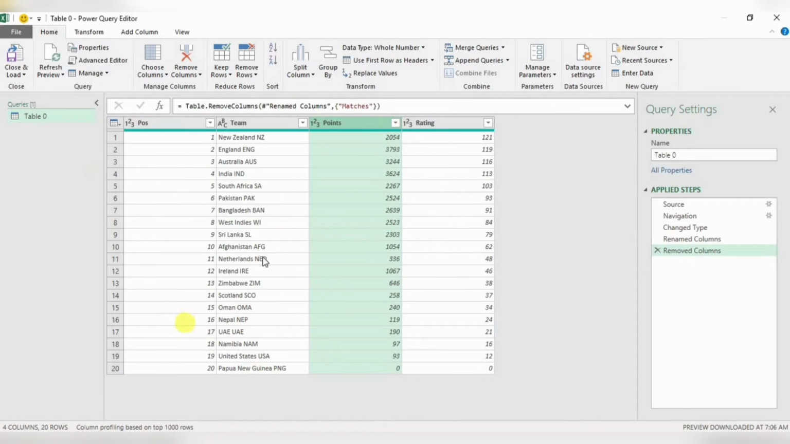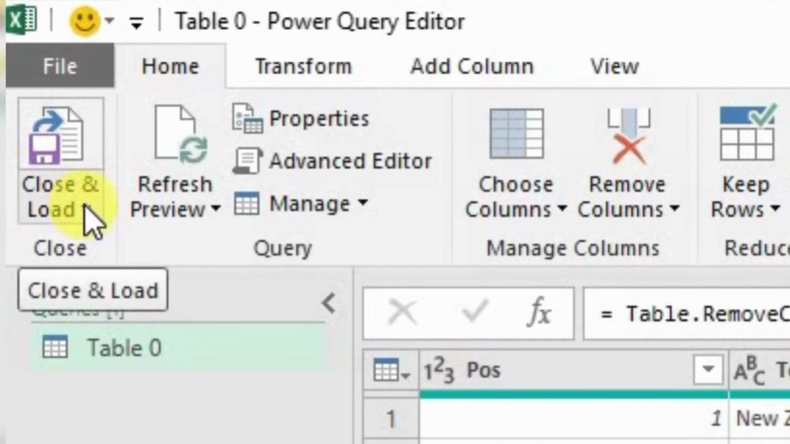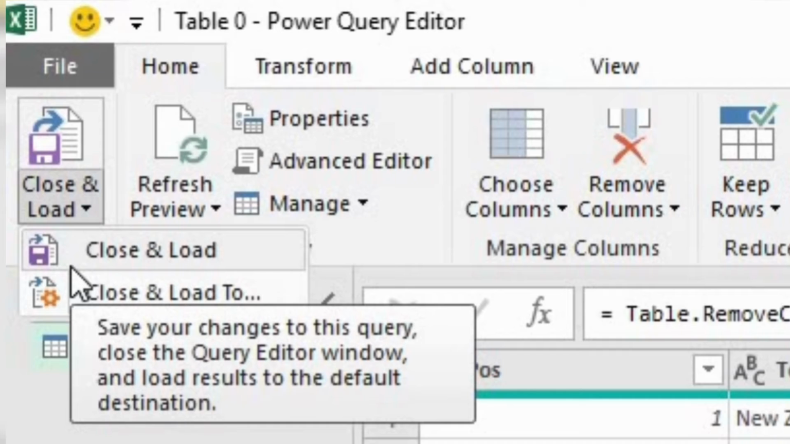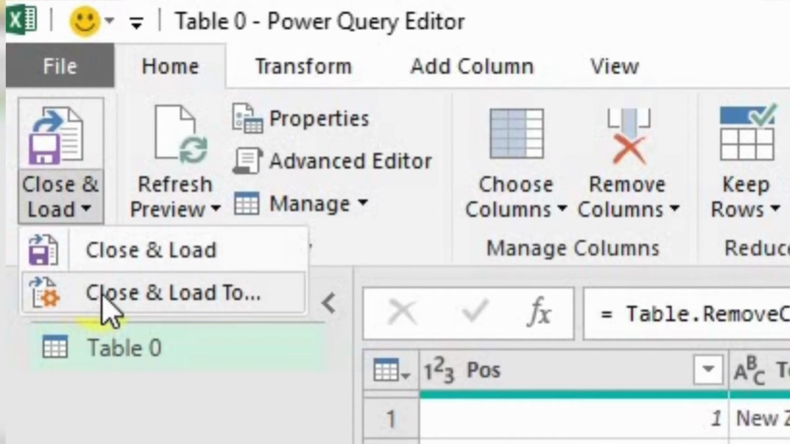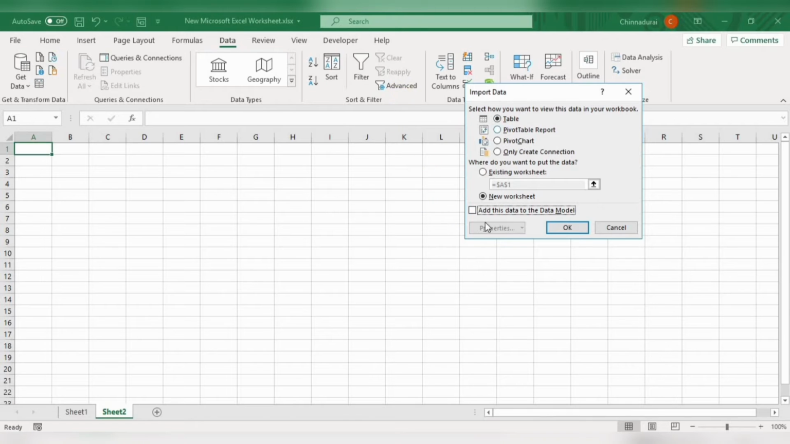Now I need this table, just go close and load. Now if you want to convert to a pivot table or pivot chart, whatever you want, if you are going to close and load to, it will ask for an option.